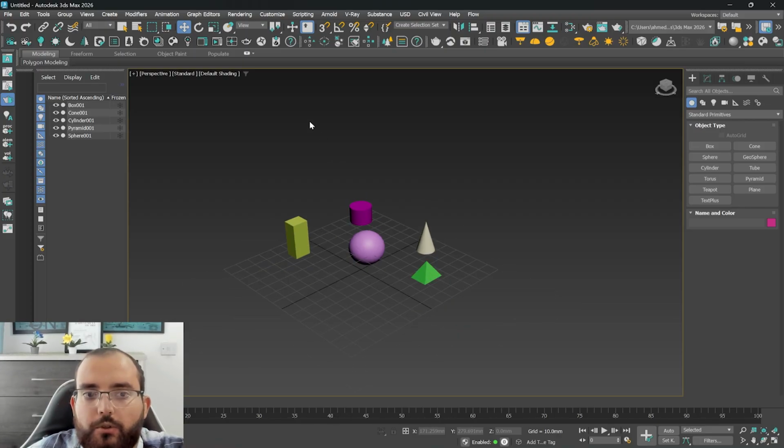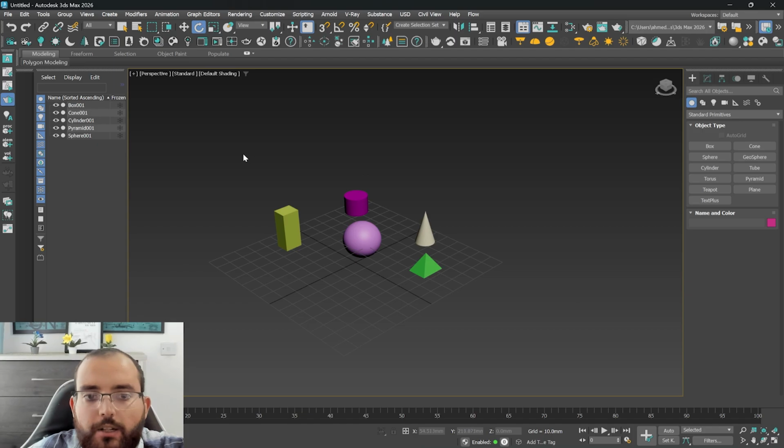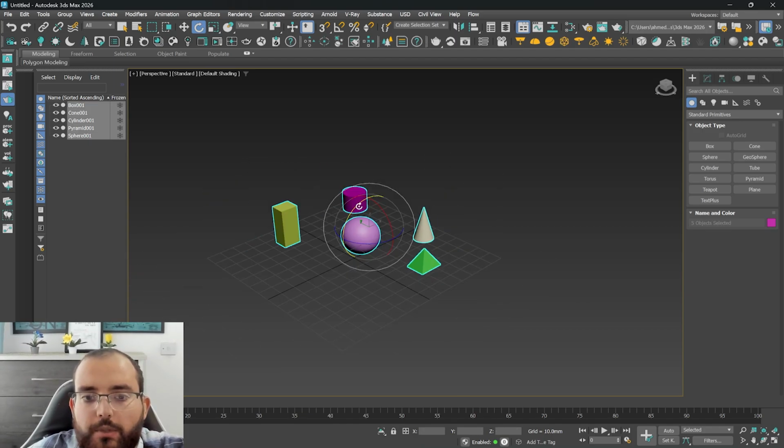Now let's move on to the rotate. So in the rotate, we can just press E. So E is the shortcut for rotate. So let's say I'm going to select all of them. So these are similar to the colors of the axis, but obviously it's going to be a bit different. The way that you can understand how you can rotate is by just looking at the color.